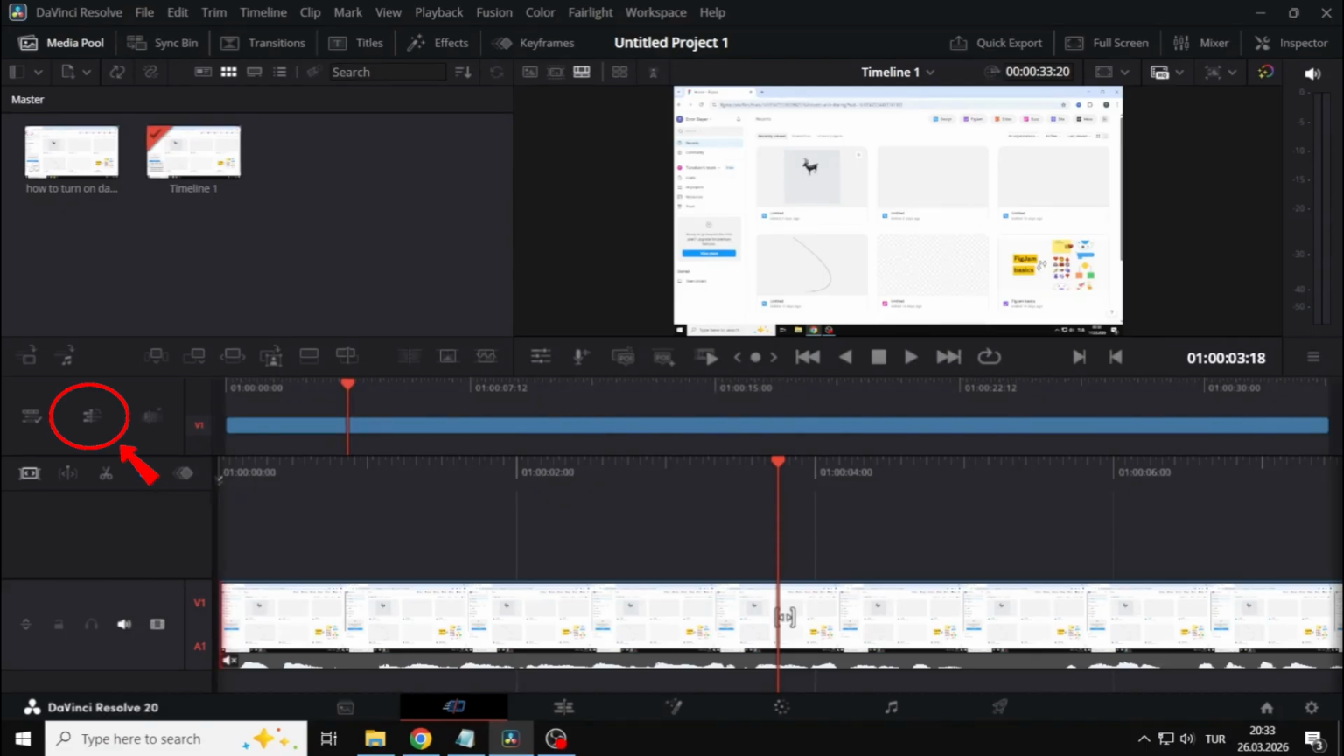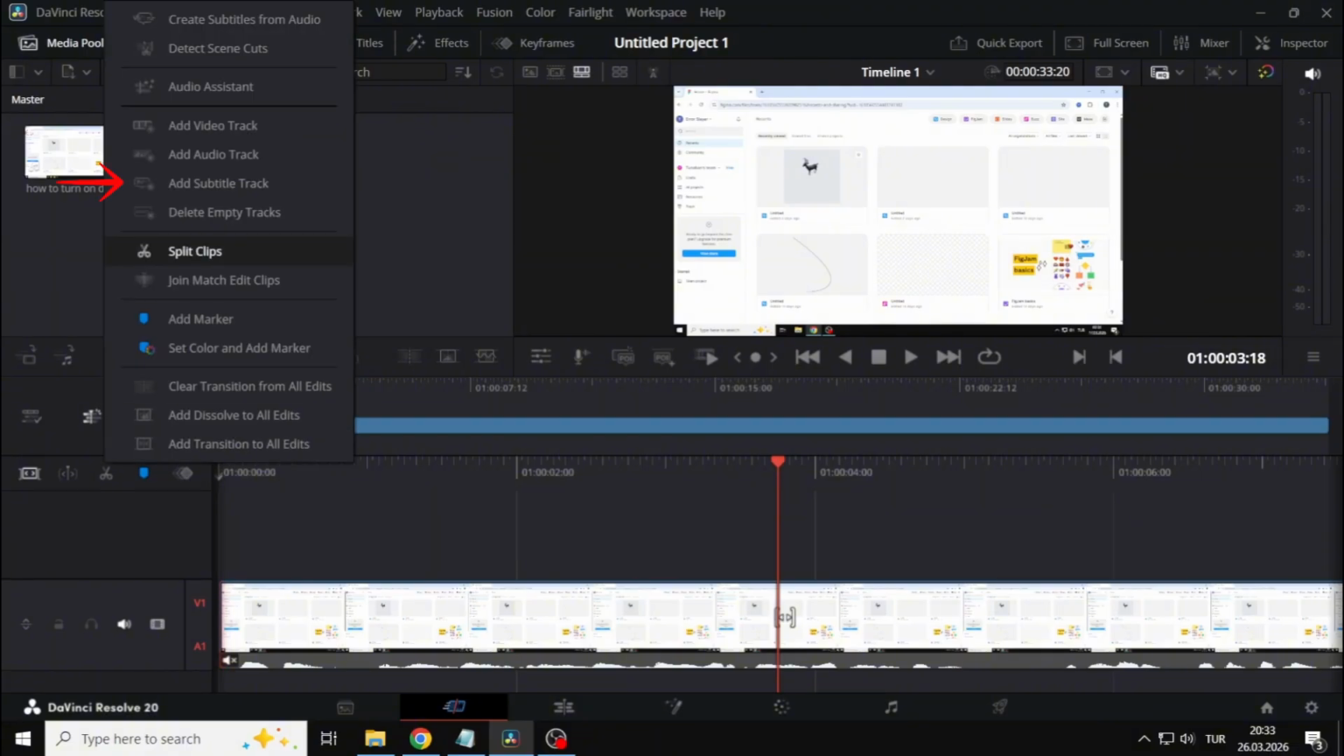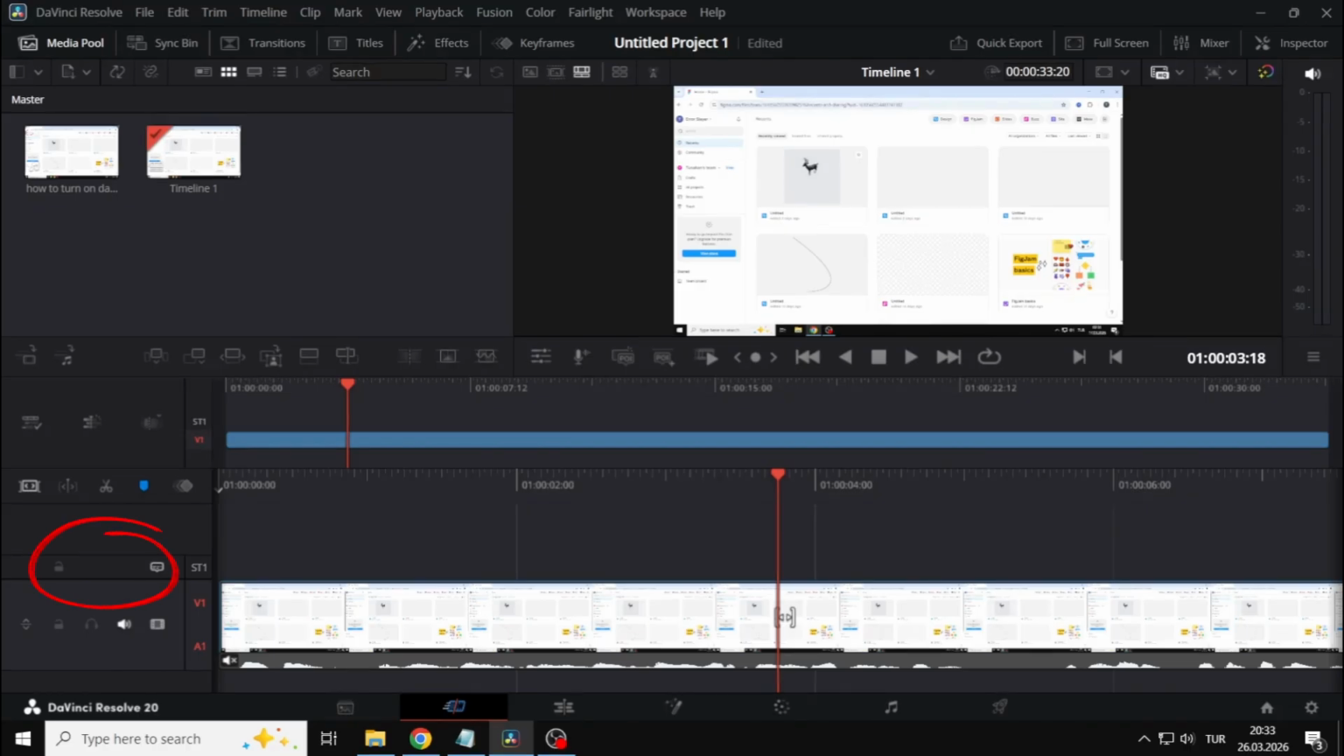First step, click the Timeline Actions button. Then, select Subtitle Track. Select the added subtitle track by clicking it once. Then click the Inspector button in the upper right corner.